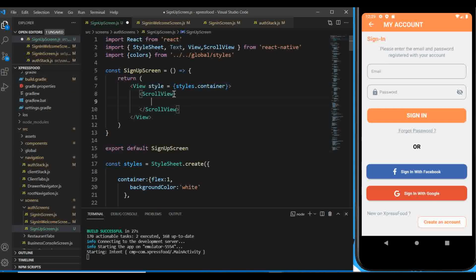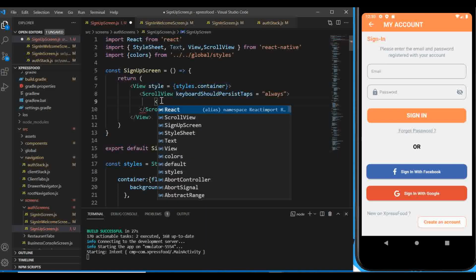And inside the scroll view, there's a prop, keyboardShouldPersistTaps, and we have to pass that to make sure that the keyboard does not hide our text. So make sure this is set to always. And inside this, we're going to create a view.